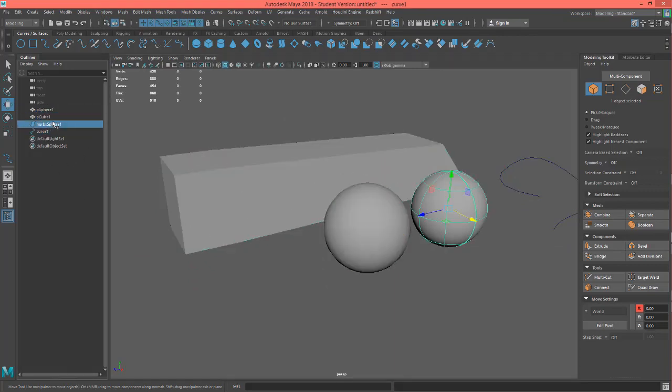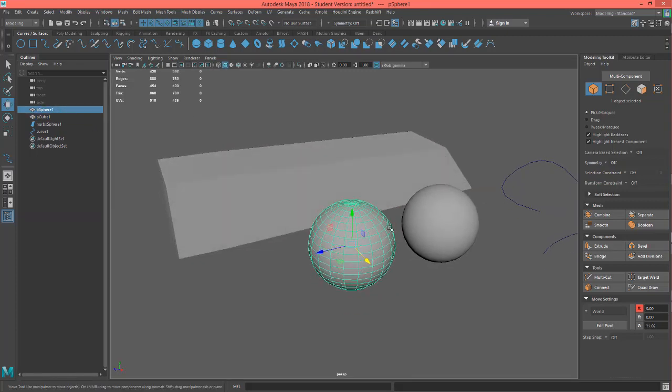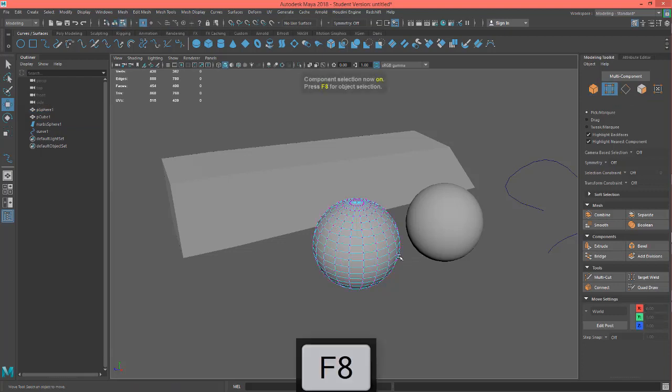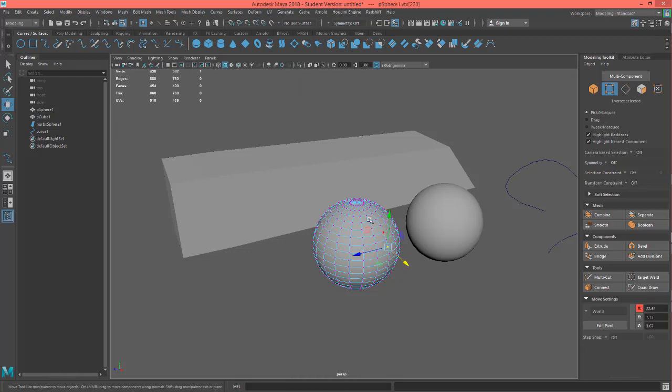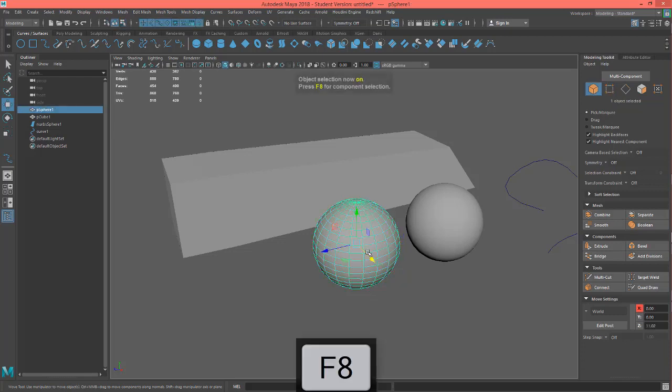So what we need to do is get to a point where we can select in component mode. To do that, the first thing we can do is, whatever object you select, if you hit F8, that will actually go into one of the component modes. In this case, it went right into my verts. Okay. If I hit F8 again, it actually jumps back out to my object mode.